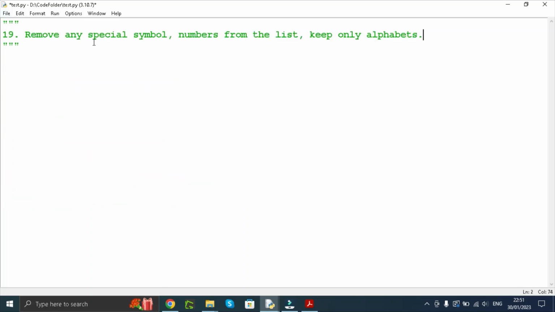So the next question is: remove any special symbols and numbers from a list, keep only alphabets. In Python we have one function, isalpha. Using that we can check whether a character in a string is an alphabet, and then we can accept that character. So now, how to solve this problem?